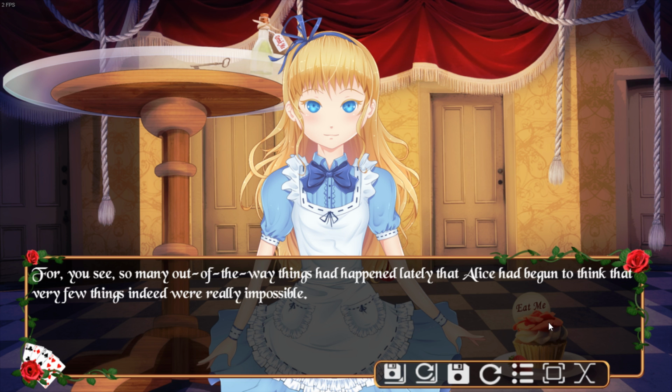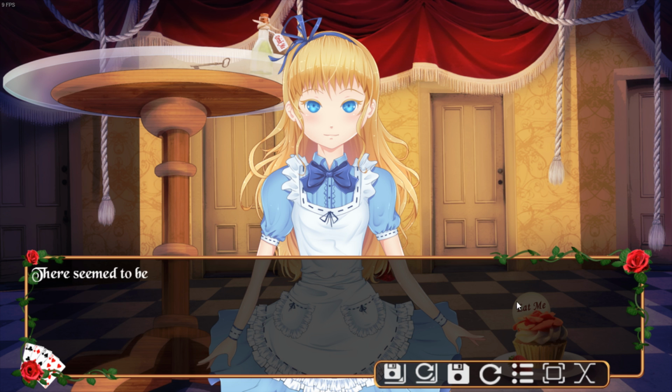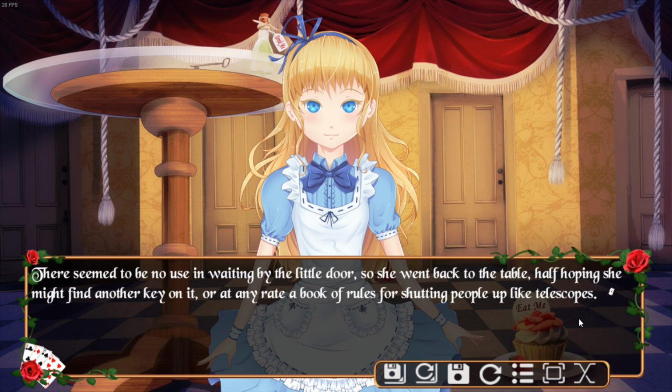For you see, so many out-of-the-way things had happened lately that Alice had begun to think that very few things indeed were really impossible. There seemed to be no use in waiting by the little door, so she went back to the table, half hoping she might find another key on it, or at any rate, a book of rules for shutting people up like telescopes.